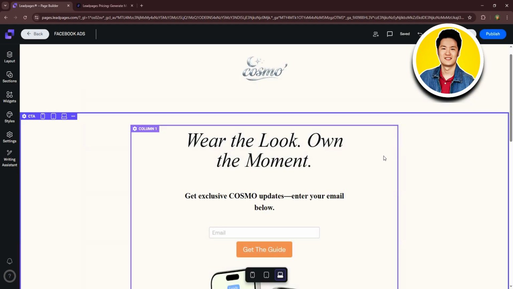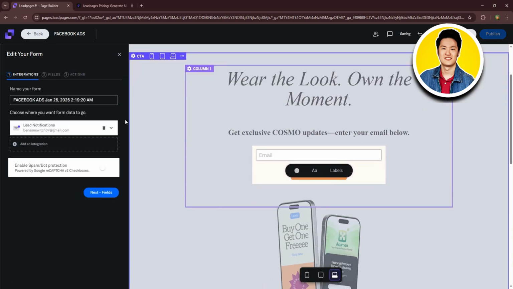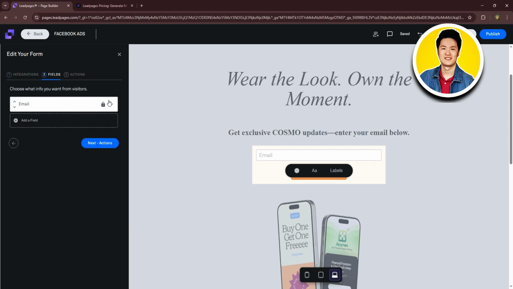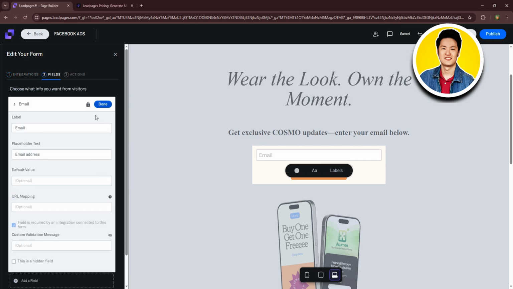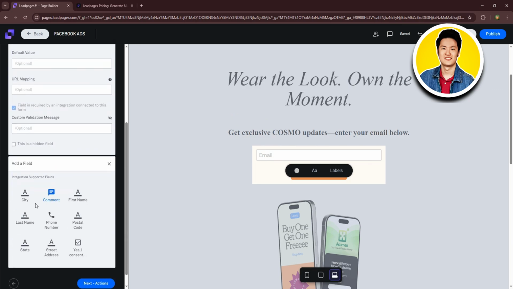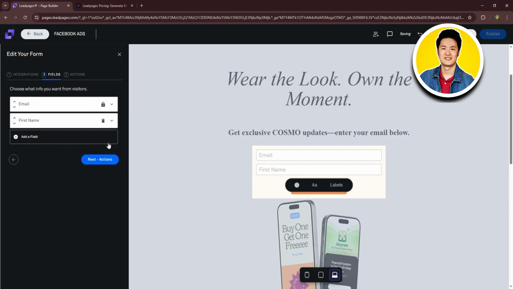After that, let's go over to this email input section. After selecting it, we can see this pop up on the left panel. This is where you can edit your form. You can add an integration or enable spam or bot protection. Then we have fields. Here, you can choose what kind of field you want. You can change the label name and also the text on the placeholder. You can also add a field by choosing from any of these options. Let's select first name for instance, then click on Done.